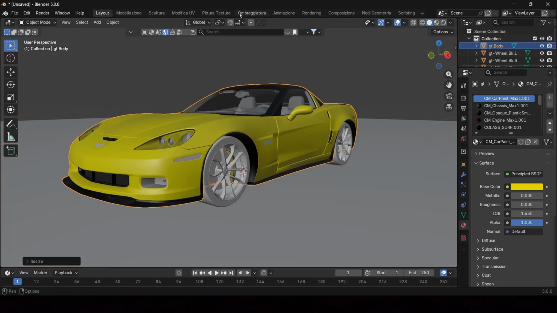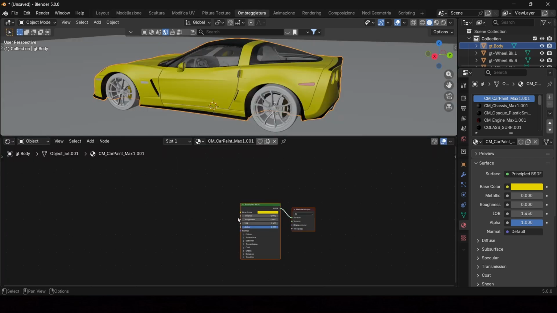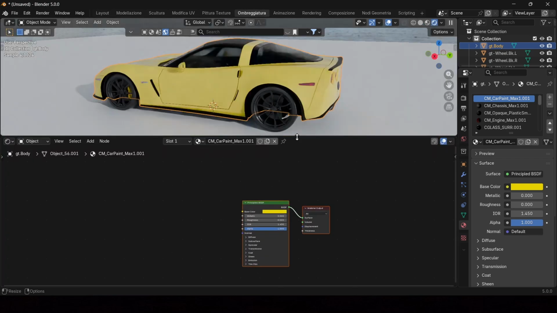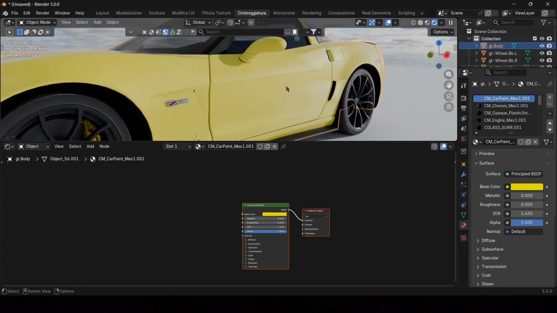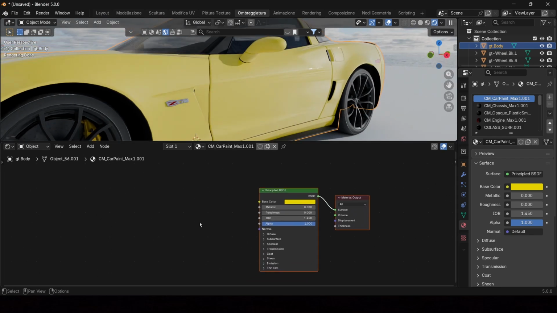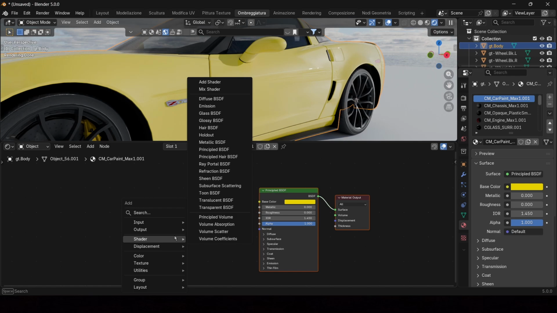So first, let's go into shading mode, which you can find above. For some unknown reason, I have it in Italian, but don't worry, my Blender's in English, so you'll understand everything. First, you need to create a new basic material, which I already have as you can see.